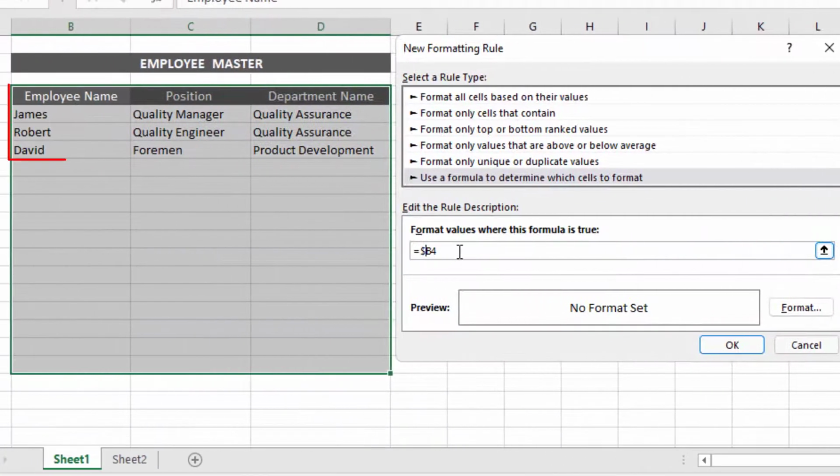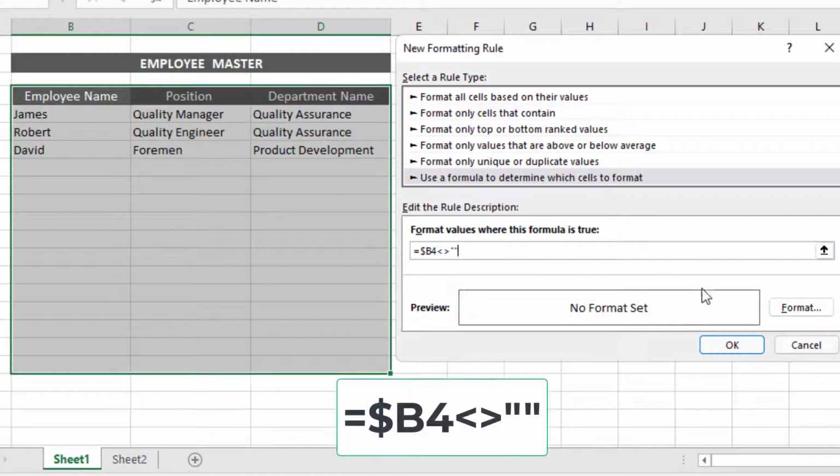When column B is not blank, that is, when a value is entered in the name, apply conditional formatting. Make it when the B4 cell is not blank.